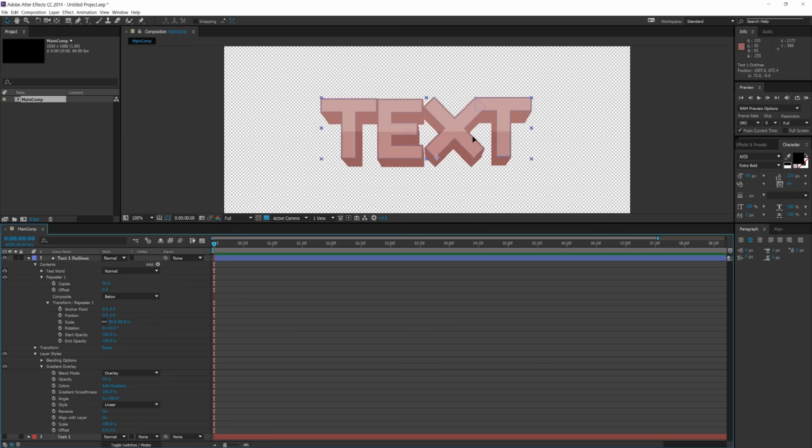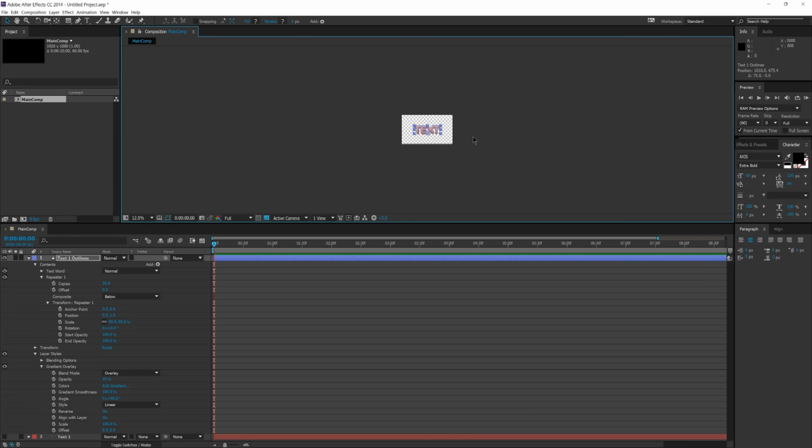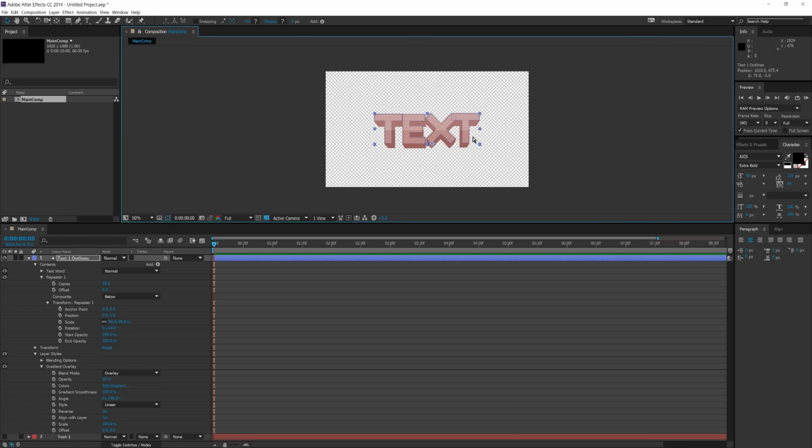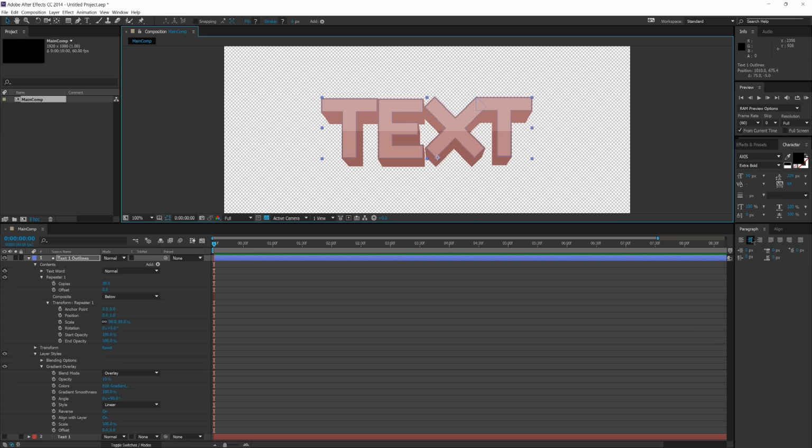But that is the basis of how to create extrusions, I guess you would say, in After Effects. And it's really not as hard as it sounds when you really break it down to its core elements. It's really just faking perspective, which isn't all that hard in After Effects when you understand how to go about it in the correct way. So hopefully this helps you guys create some 3D text for whatever project you're working on.